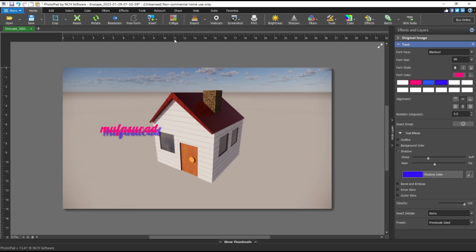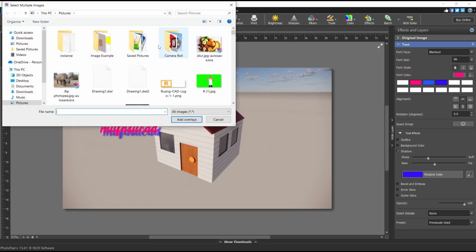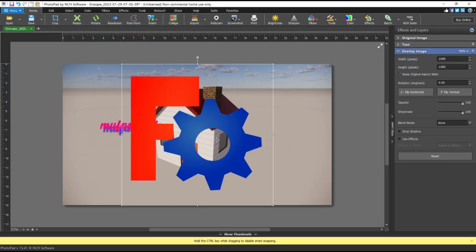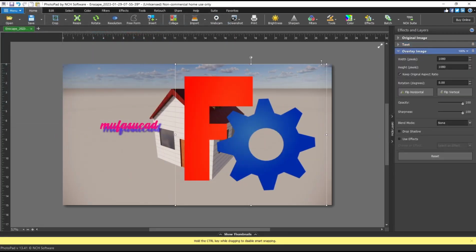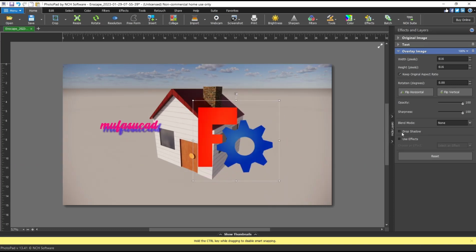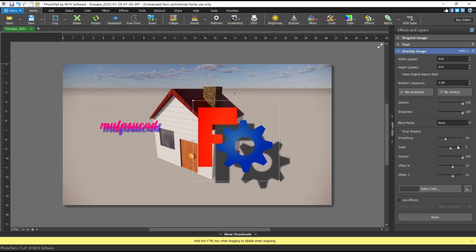The other option, if you want to add shadow to an image, okay, I will insert an image in here. I will use this image, and then if you want to add shadow to this image, you can go back again into the direct bar and check for drop shadow. So it will add the shadow, and you can change the shadow at this option. This is for smoothing and this is scale and the others.